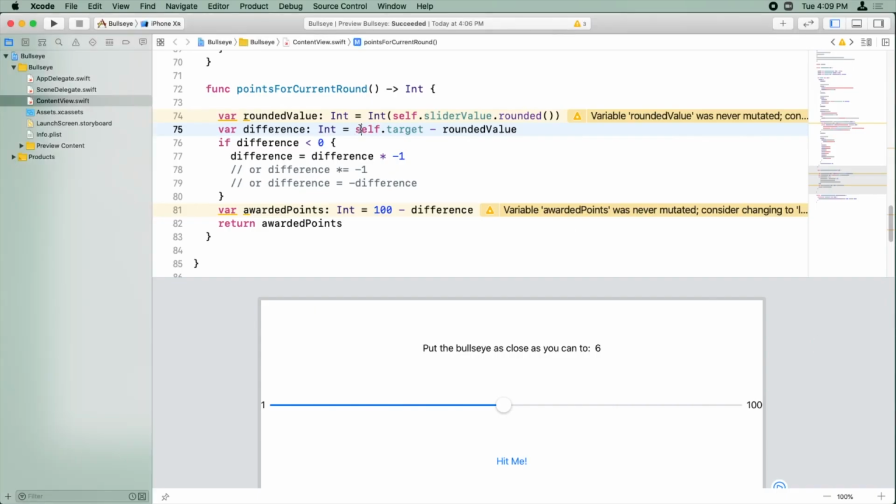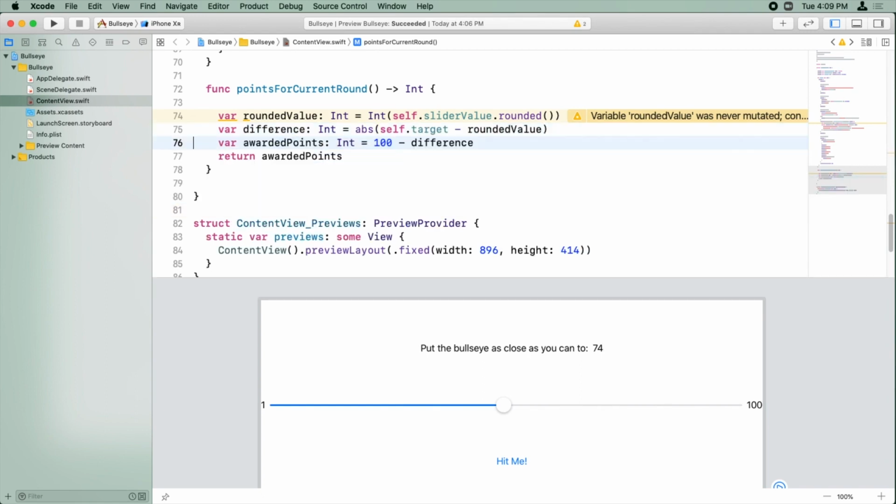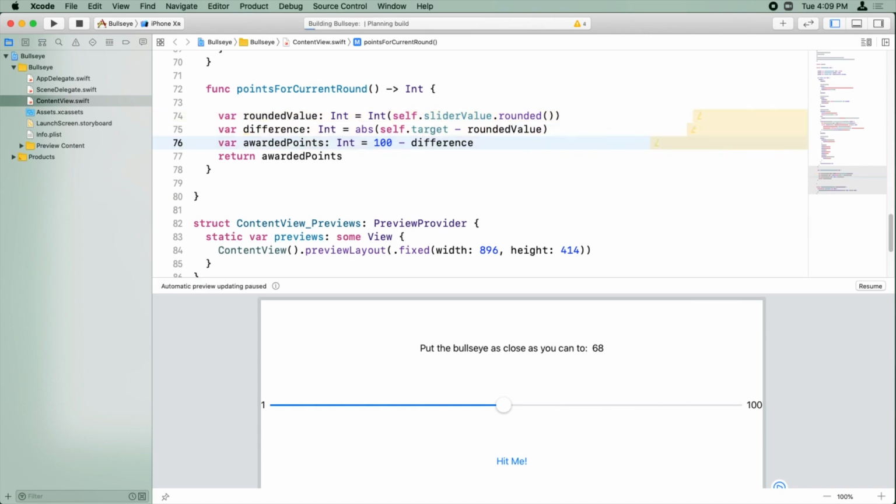So now that we know how to use it, we can go back to our code, and we can put this inside abs to get the absolute value, and that removes the need for this entire if statement. And we're down to just 3 lines of code.